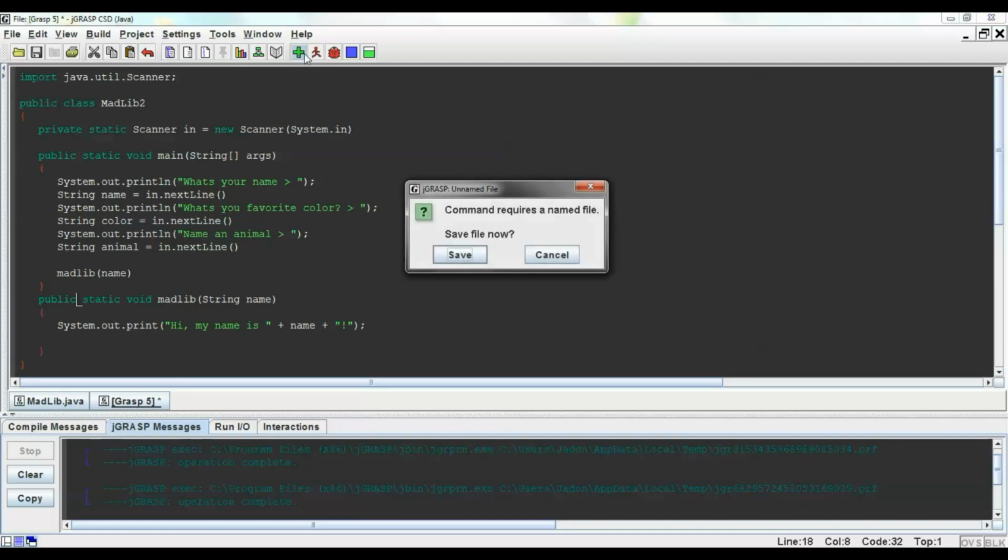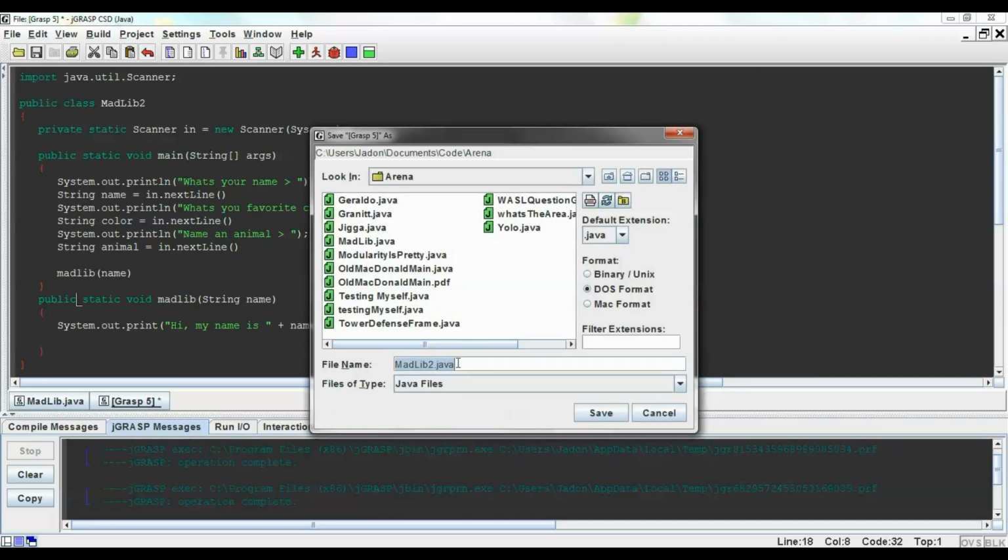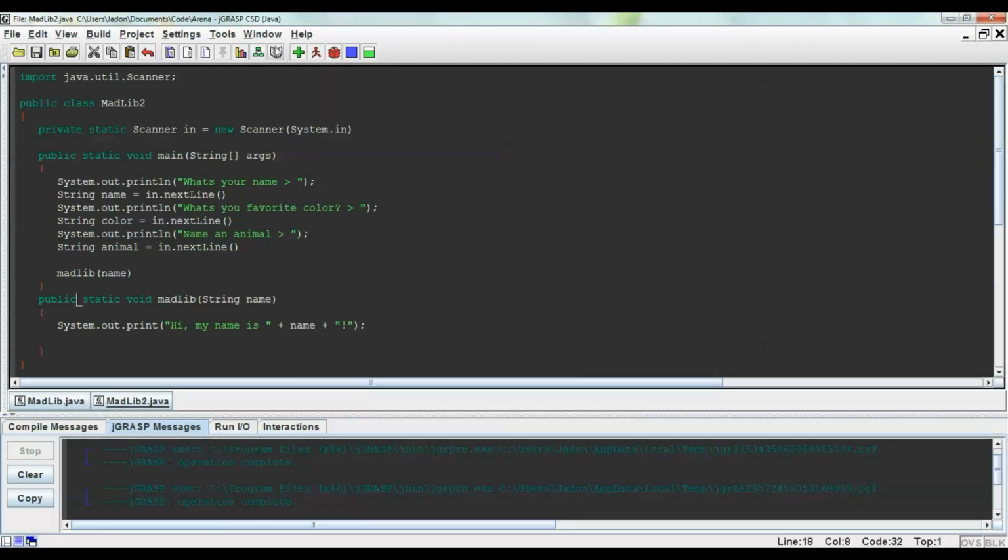So we've got to save the file, because that's how JGrasp works. My computer's pretty slow at compiling, so I apologize. And we have 5 errors. Okay, what did I do wrong? Semicolon. These all need to have semicolons at the end. I apologize sincerely. That should be it.